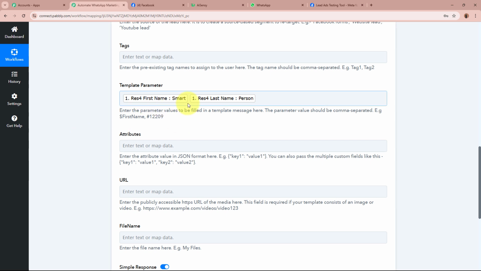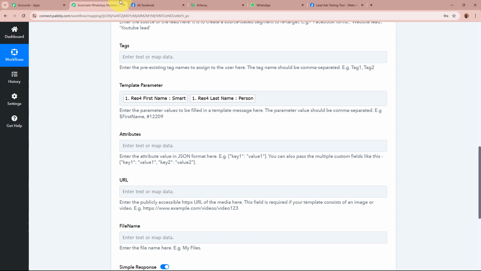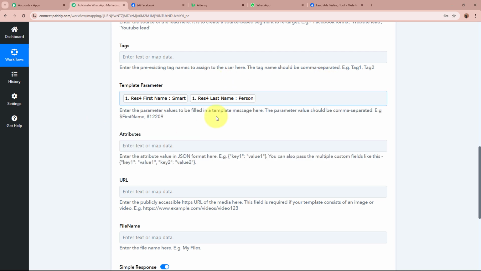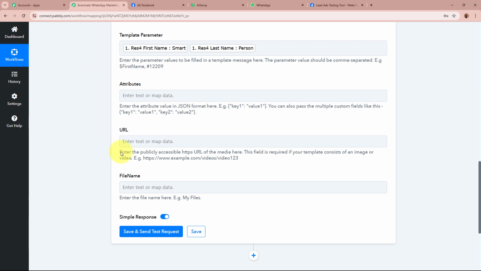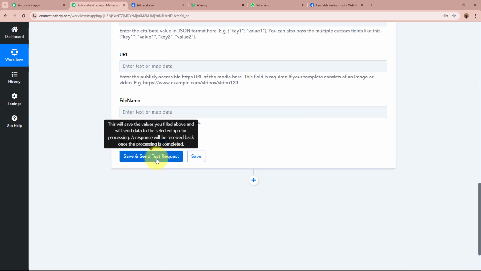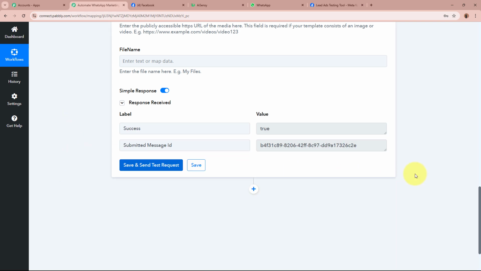Okay. If you have created multiple other variables in this template that you have created using ASNC, how you can enter the value is after that you have to enter comma and space, and then you can enter the value of the other variables in the similar manner. Okay. So as I've entered the value of the variable, it is asking for the attributes, URL and file name. I do not require these fields, so I'm going to skip the part. After filling in all the required details, I'm going to simply click on this save and send test request button. As I've done that, you can see right away I've received a response, which is a positive response.